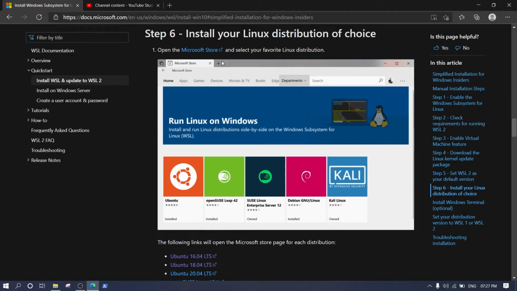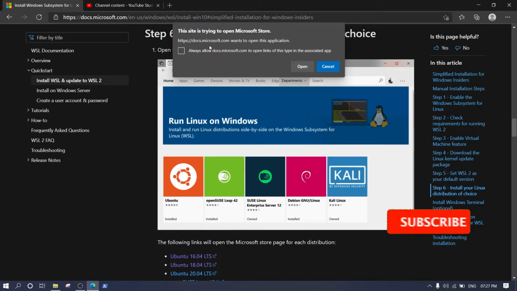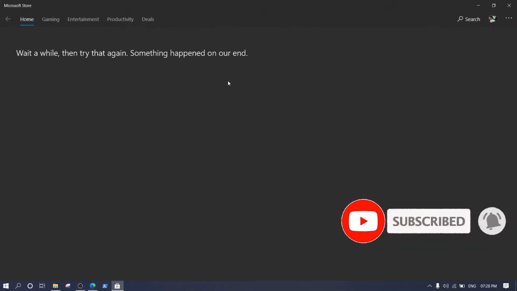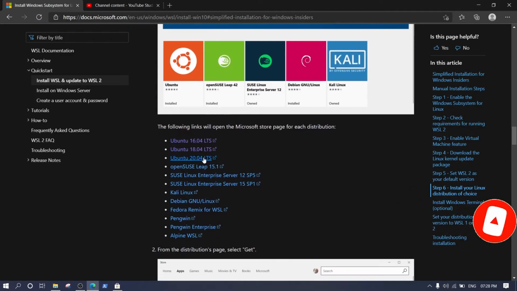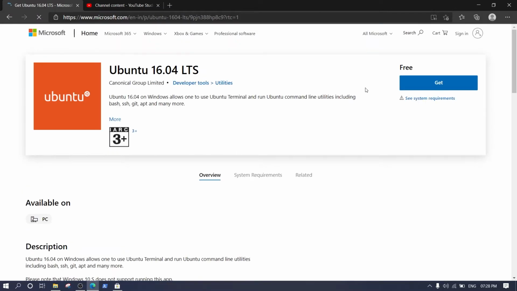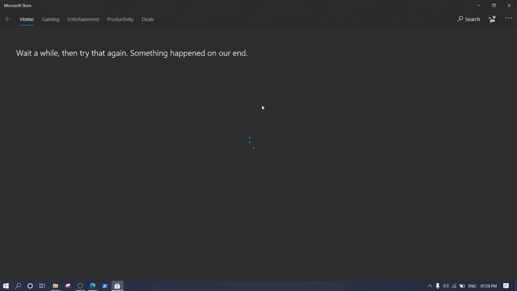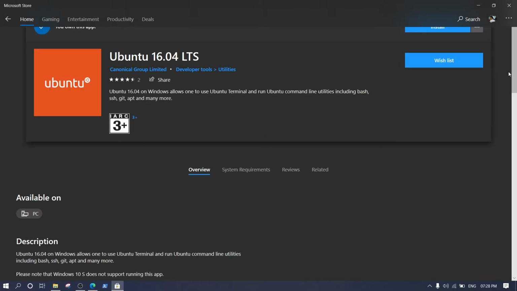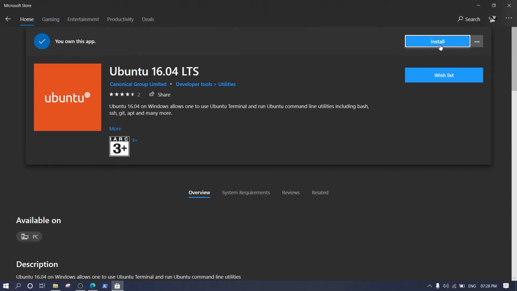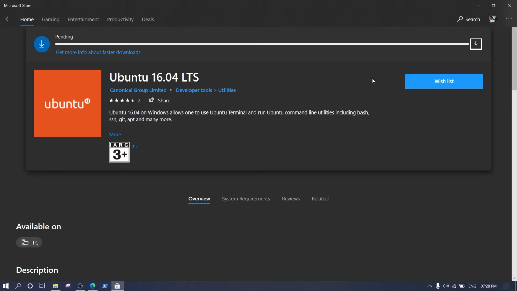Step 6 is to install your Linux distribution. So we have Microsoft Store link here, so just click on Microsoft Store. I try to open, so maybe there is some error, so I will try to open this again. So click on install here. So my network is a little slow, so it is around 240 MB. So I will pause this video here.